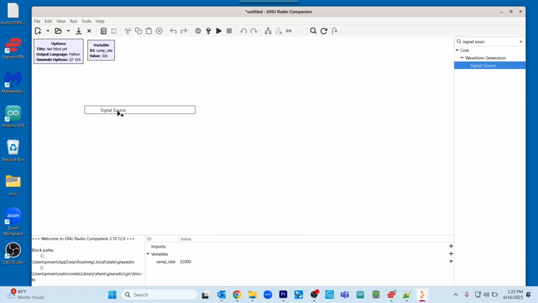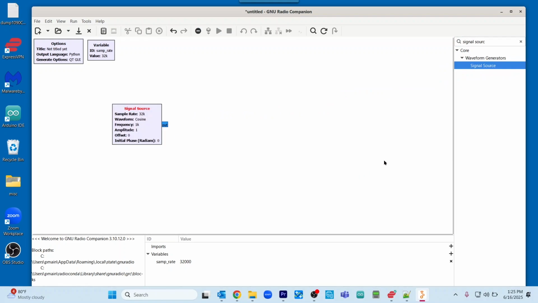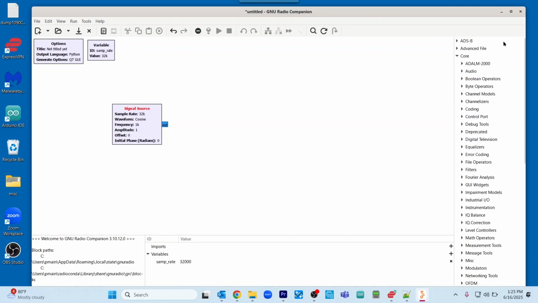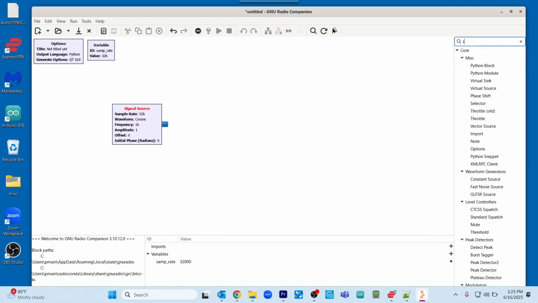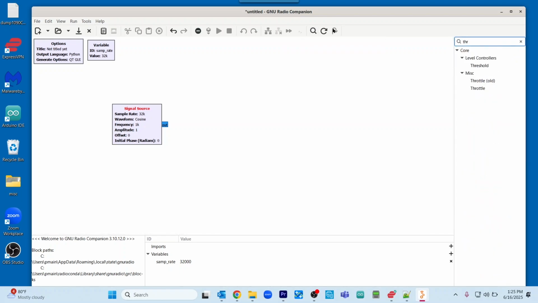The next thing that we're going to be looking for is a throttle. Anytime you do not have actual hardware hooked up to the GNU Radio Companion, you must use a throttle. And so that is what we're doing right here.